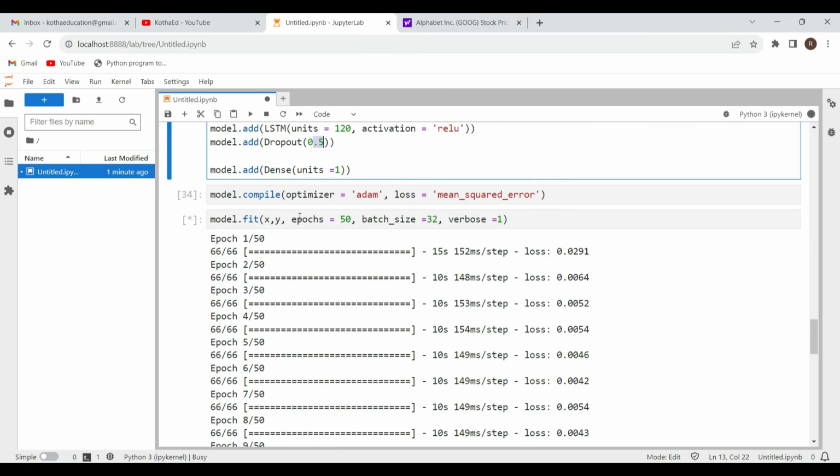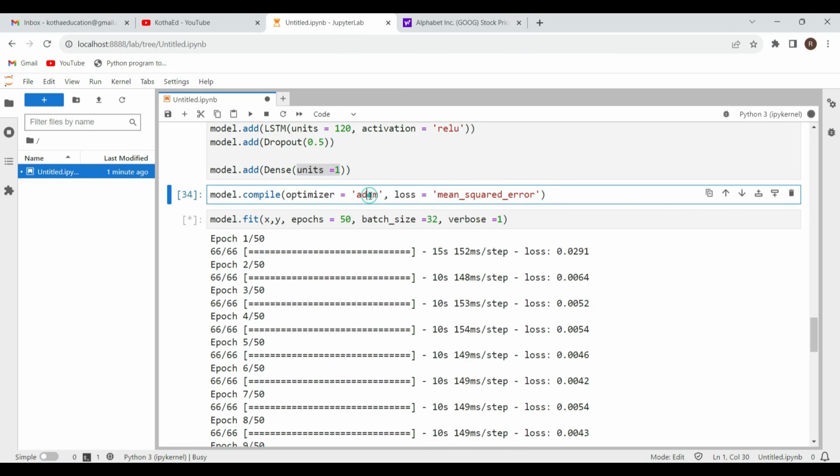Okay. And finally dense. Dense units equals 1, because we are going to predict only one value, which is the closing price of the stock, right? So that's the reason I have mentioned units equals 1 here. Now we are using the optimizer Adam, and for the loss we are going with the mean squared error. So that is what the compiling is.